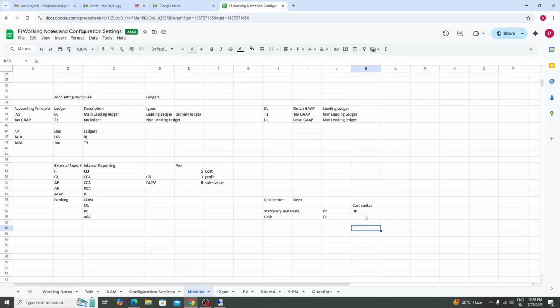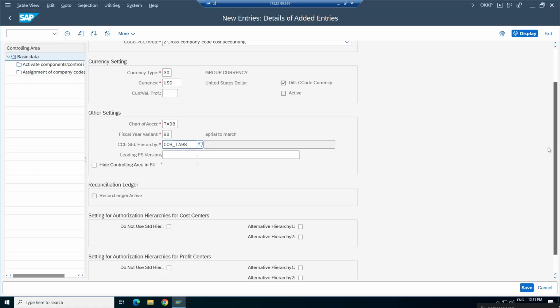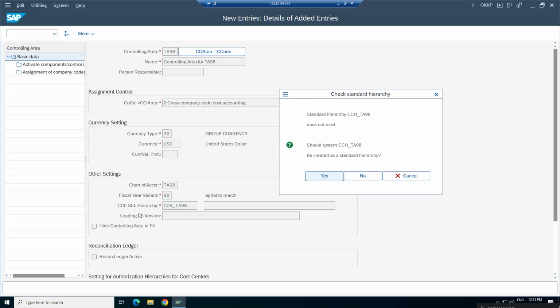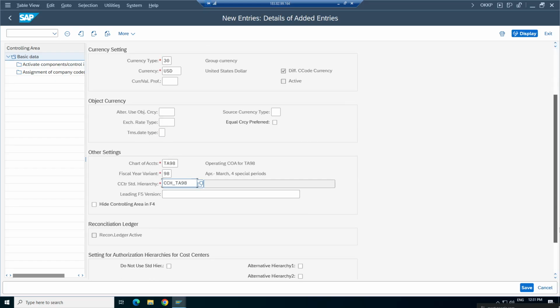Now in the configuration we need one hierarchy for the cost center. So CC, just some identification. Okay, TA98. What is CCH? Cost center standard hierarchy. Just press enter. When I press enter, you will get this pop-up. As of now, we have not created it. I'm asking the system to create the standard hierarchy as CCH TN. Click on yes. So that has been created. Click on save.